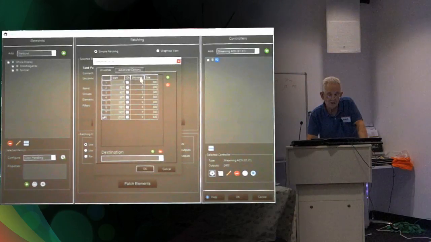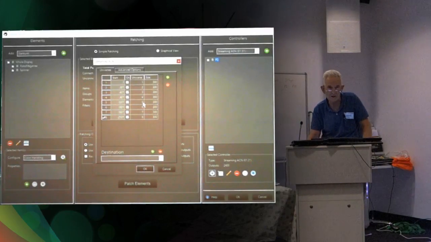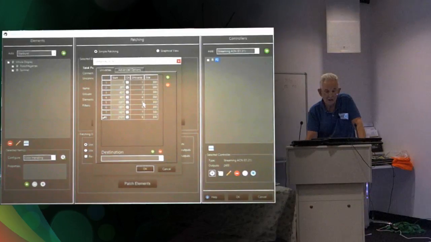If you need to change the universe number part way, which I had to do originally because of the way it was designed to be set up, you just change the universe number in the same way as you change the size of the universe you're using, and the next one you add will pick up at the next universe after that. So it tries to automate things for you.